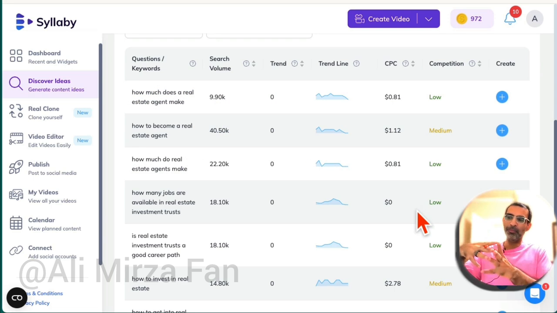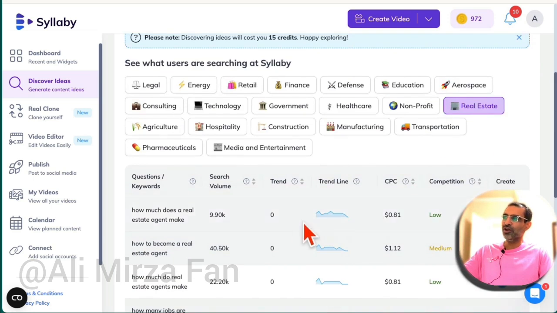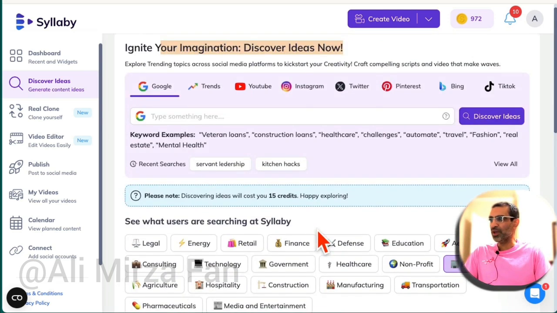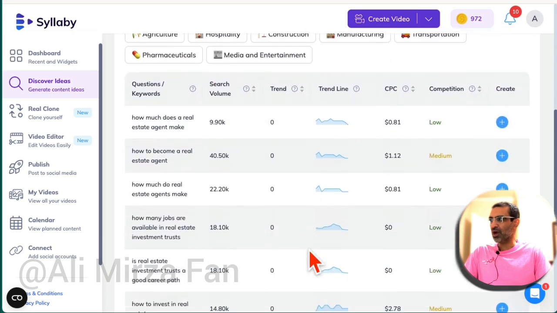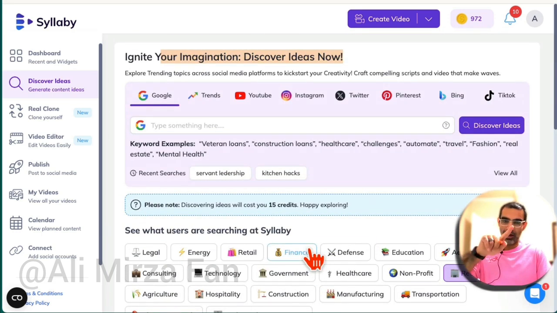If you're going to post, the search trends or the keywords matter a lot. They make a huge difference if you're posting content to TikTok and YouTube Shorts. Facebook Reels, not so much, but still, this is a really easy way to get ideas for your content. So that's one of the awesome features.